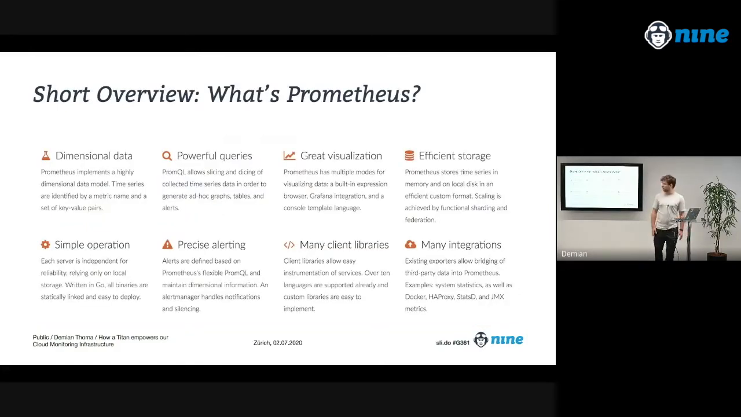So I put up the overview page of the website, and you don't really have to read through it all, but I just want to shortly point out a few things which are important for this presentation, at least. The first one is that it's a time series database, and the whole alerting part is managed by another application called Alert Manager.